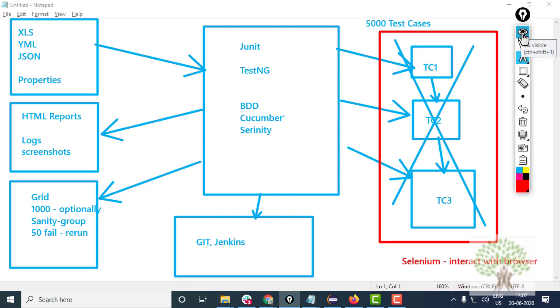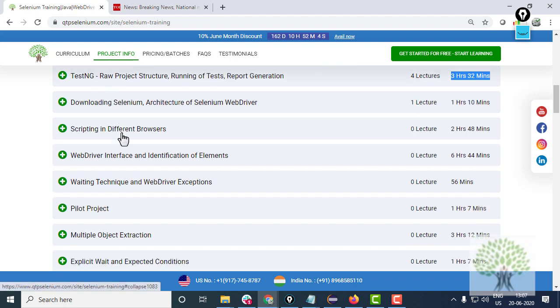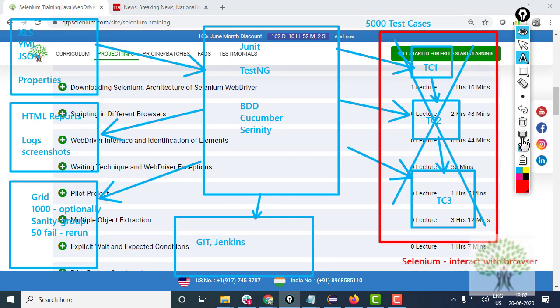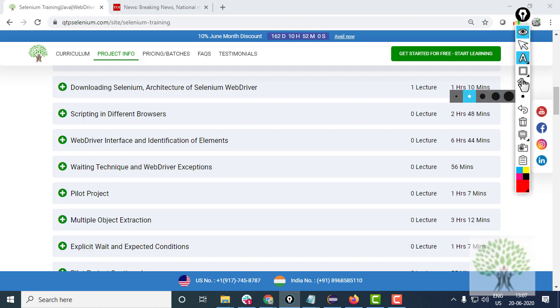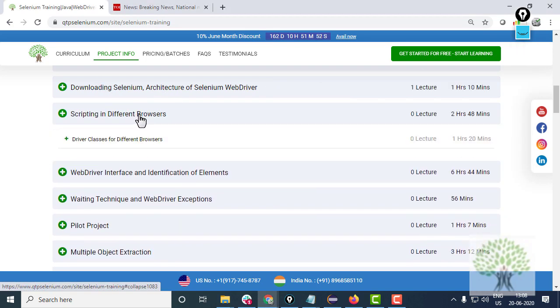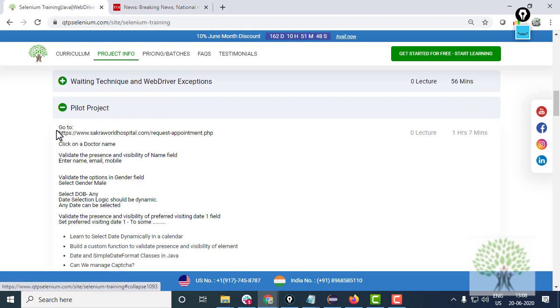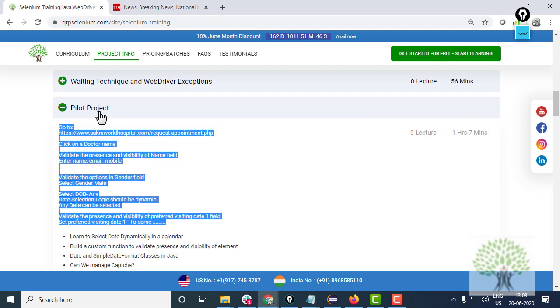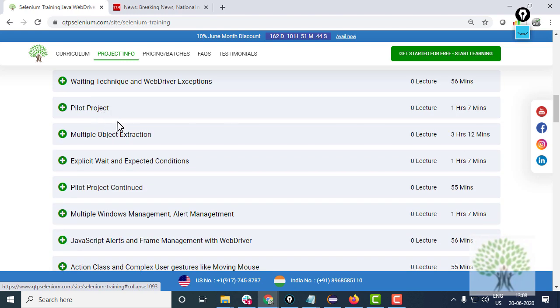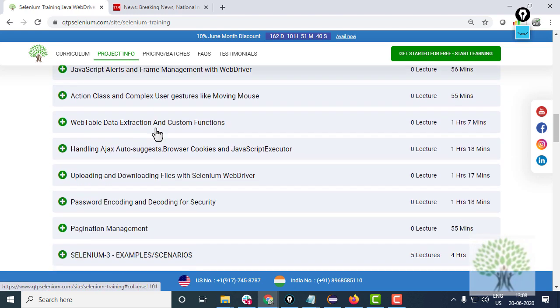All right, fine. Now after this we start off with Selenium. This is Selenium in the course, right? These are all Selenium topics: what is the architecture, how do you work with different browsers, different waiting techniques. We also do a small pilot project in order to help you with better understanding, and lots of exercises and quizzes are there inside it.